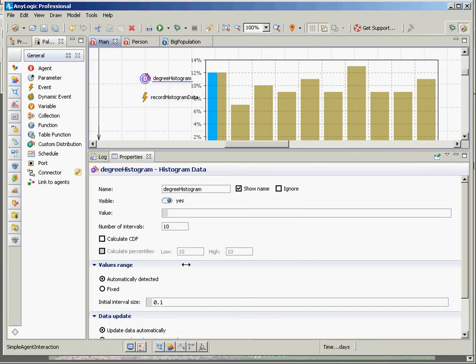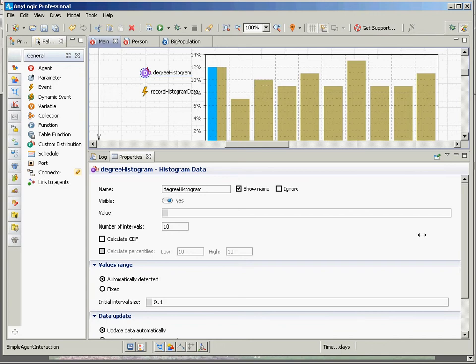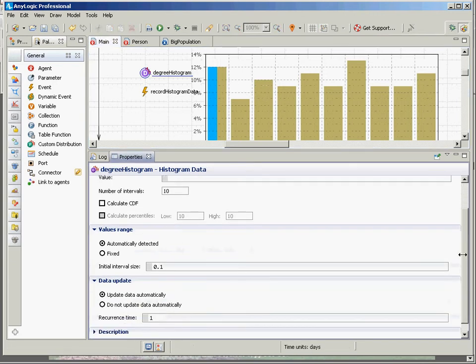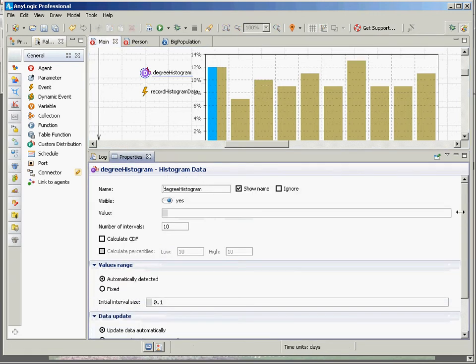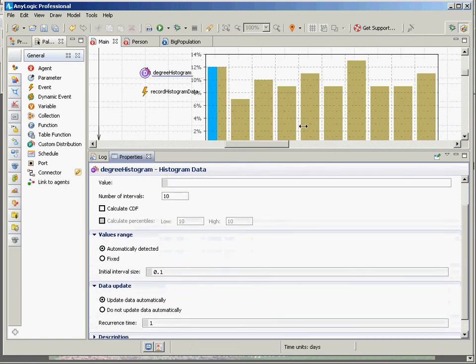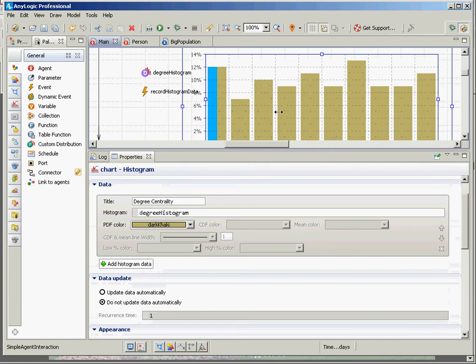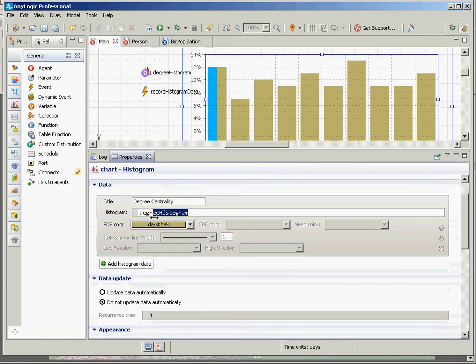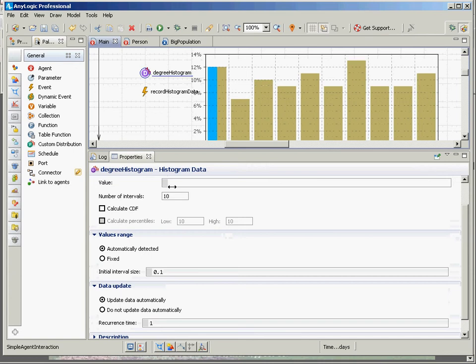This degree histogram, on the other hand, is going to be just sitting there awaiting data. And this histogram chart is going to draw its data from, it's going to display, which thing is it going to display? This degree histogram.